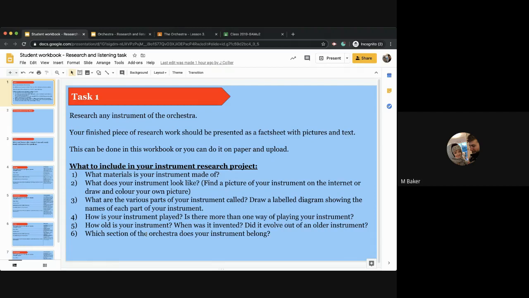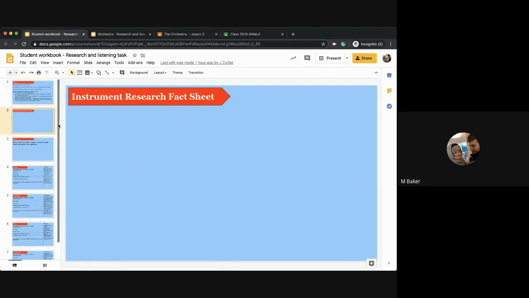What the various parts of your instrument are called. You can label it. How it's played. Is there more than one way of playing it? For example, a trumpet: you can put a mute in it and dampen the sound. There are lots of things you could do with it. How old is your instrument? When was it invented? Did it evolve out of an older instrument? The piano, for example, is that an evolved form of the harpsichord? And which section of the orchestra does your instrument belong to? So you're going to fill that in and put that on that slide there.